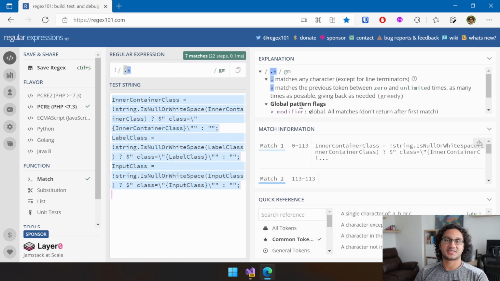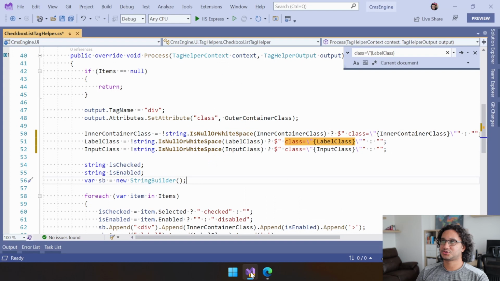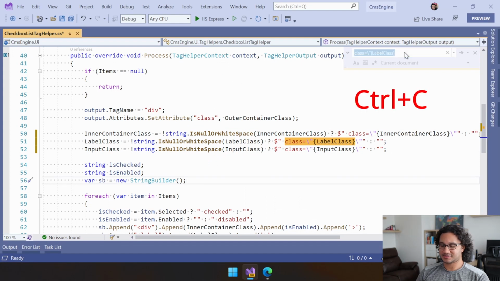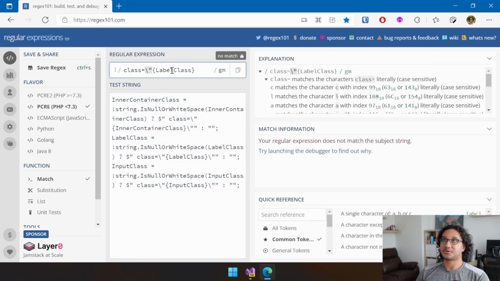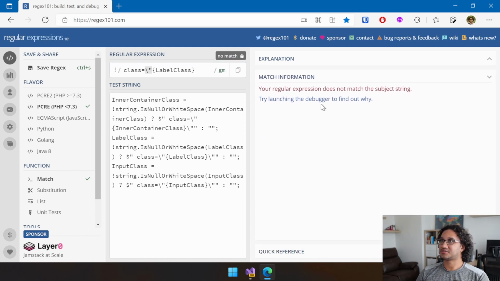Now, how does that help me? Let me go back to Visual Studio, get this part, and let's create our own regular expression right here by pasting it. And there is no match. Let me just remove this, I don't need it. There is no match here. And how do we transform this into a regular expression?